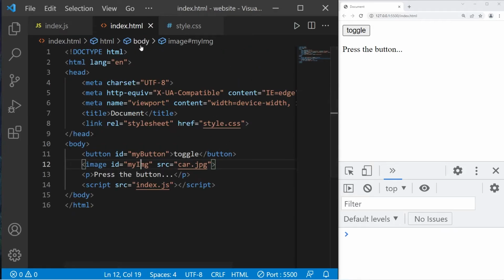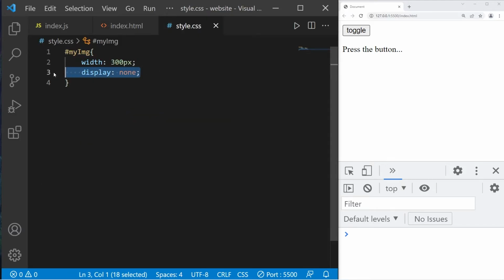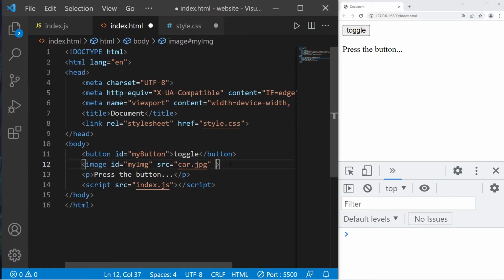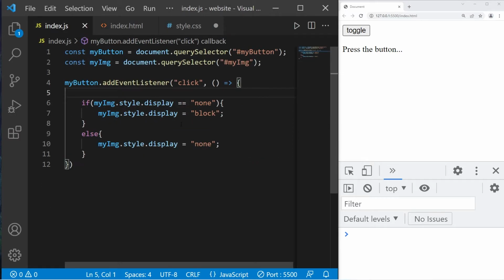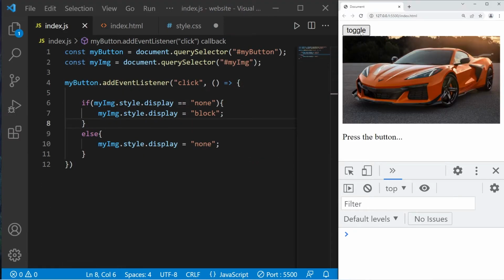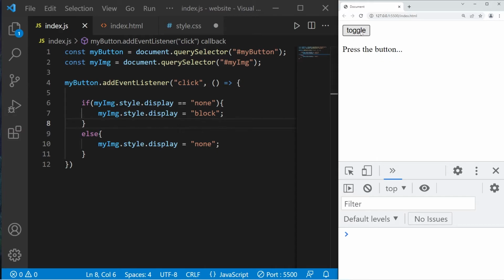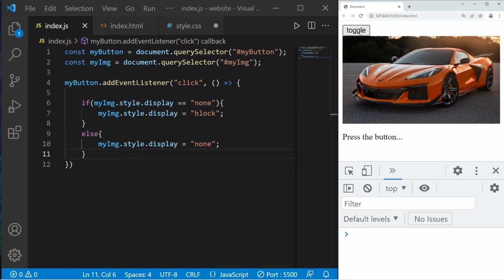A quick fix for that is that we can add some inline styling to this element. I'll add this display property inline instead of externally. Find your image tag, set the style attribute equal to that CSS property. This should work now. I will click once to display my image, then hide it. Display, hide it.